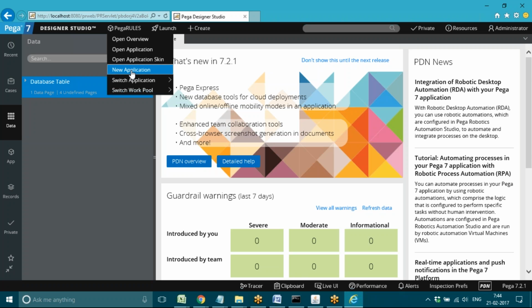So in real time, mostly you will not use this option. It will be used by the business analyst. And there are some other options, like open application and overview, which are not required. One option we will use is the new application option. In very rare cases, the same developer can work on two applications at a time. Generally, if the organization is the same and under that organization we have two applications, a developer can work under two different applications at the same time.